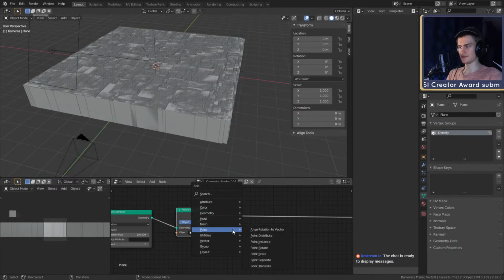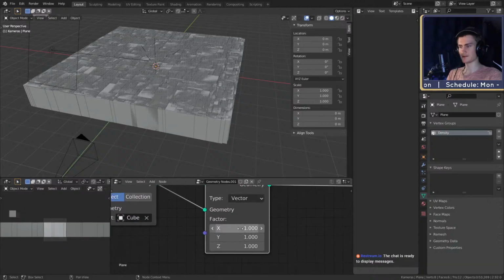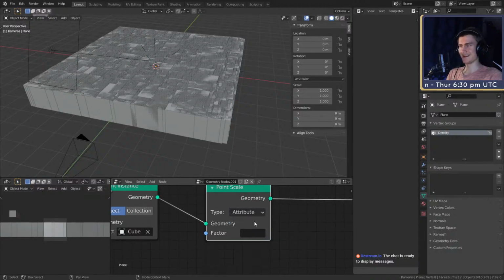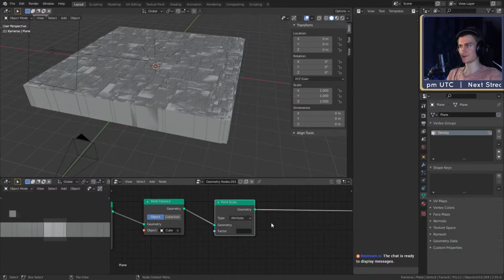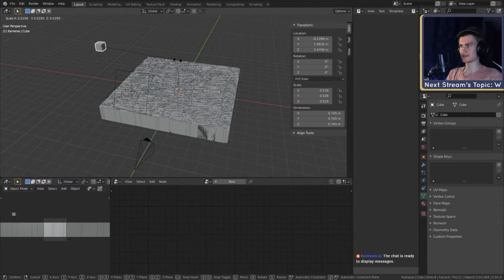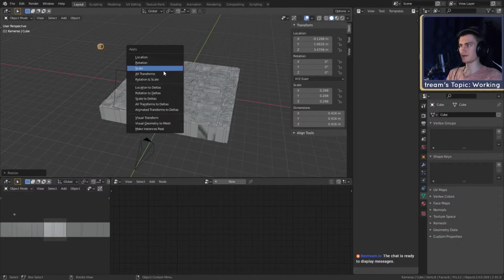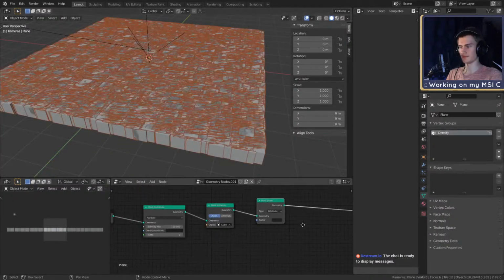What we probably can do now is use the point scale option, put that in there. Factor, let's put this to vector. Now if you bring that down, that does nothing. Perfect. Attribute, we can put in a factor. That's not really what I'm looking for right now. What happens if I scale this down? That does nothing. What if I apply it now? That helps. Okay, but that's not really what I'm looking for right now.